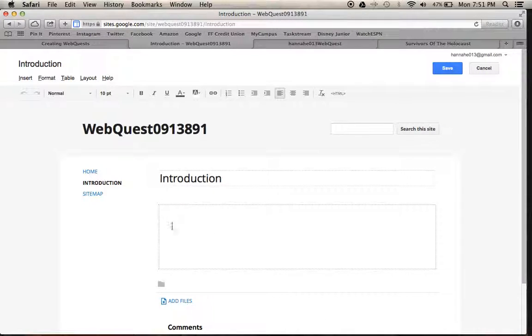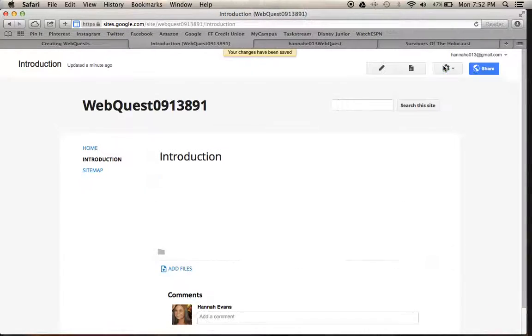And then you would type all of your text here, and you can change the font, do the formatting, anything you need to do there, and you would continue to do that for all of the subheadings as well as the teacher page and the credits.